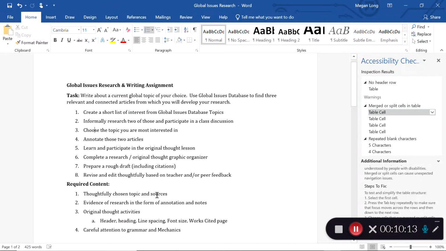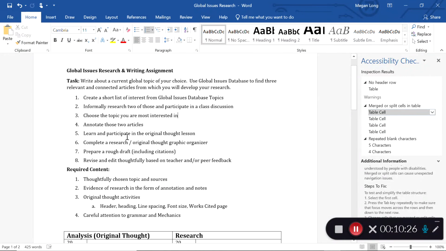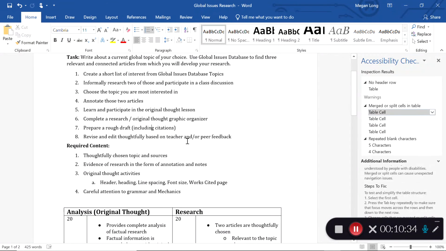I don't actually have any links in this particular document. However, I should, because I am referencing lots of different documents. So in order to make this more accessible, I would probably link them to the Gale Global Issues Database. I could even link them to a PowerPoint with our original thought lesson. I could link them to the graphic organizer. And I think that might be really helpful.